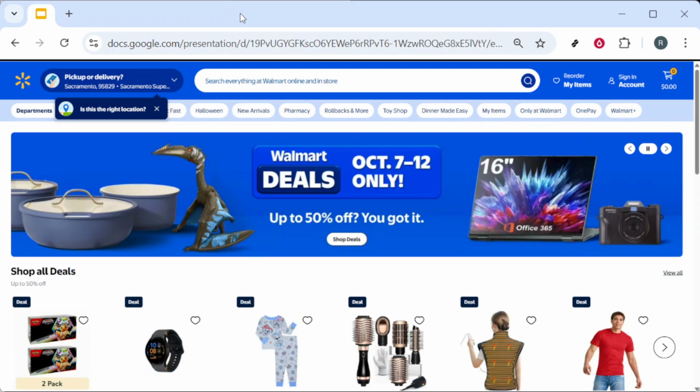Start by opening your preferred web browser. In the search bar, type Walmart and press enter. In the results, select the official Walmart website. It's usually the first result, and the URL should clearly show walmart.com. Look for the small padlock icon in your address bar to confirm you're on a secure page before continuing.